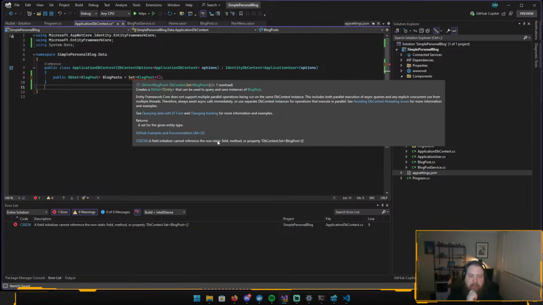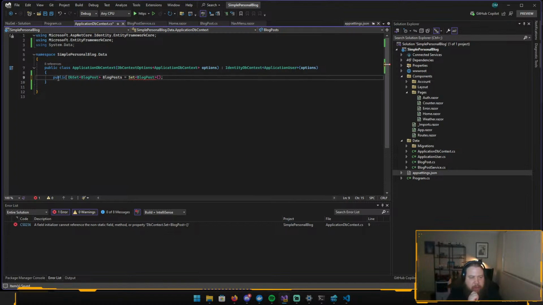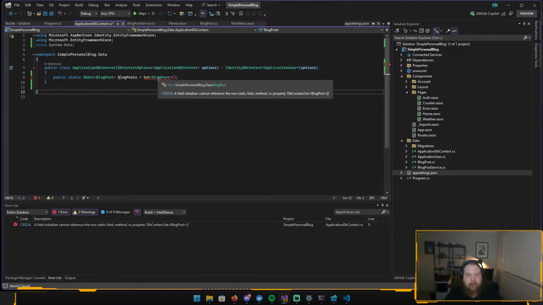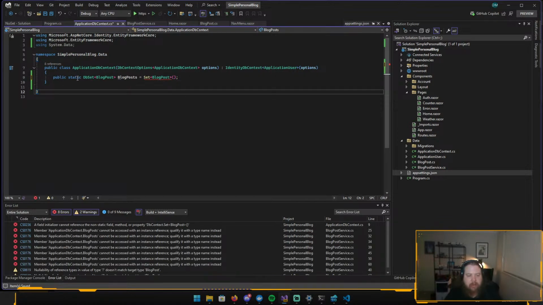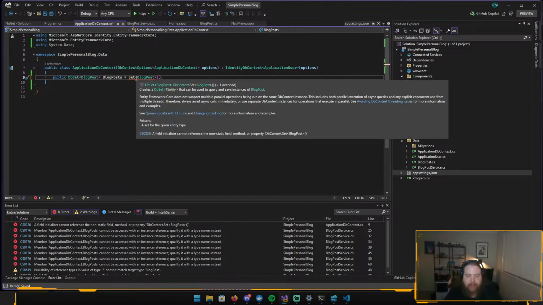Cannot reference the non-static field or property. Are you expecting it to be a static field? Like it wants to do something like this. No. Dude, it really didn't like me doing that. Understandable. Cause all sorts of problems.